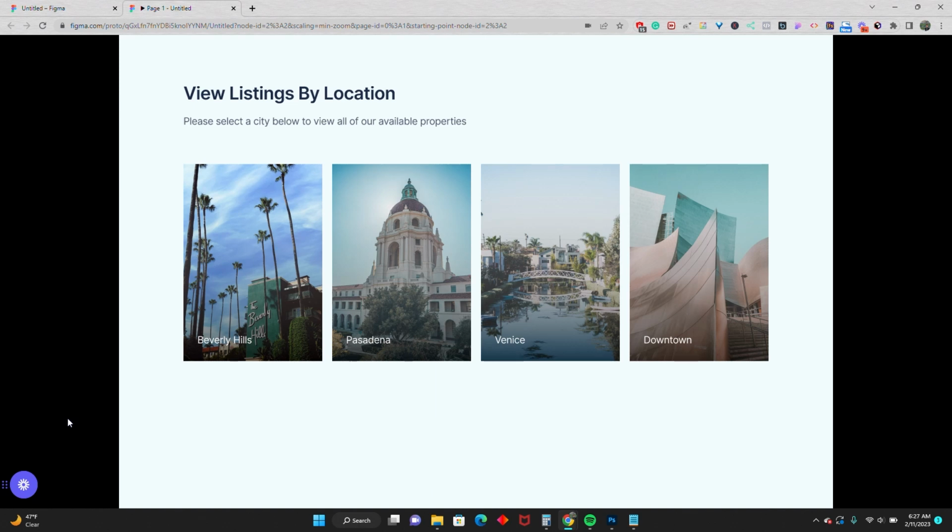Are you looking for a way to record your Figma prototypes? We're actually looking at how it's done. Now, I know what you're thinking. You're right. While there isn't a way to do this natively in Figma as of right now, you can get around this by using a screen recorder.